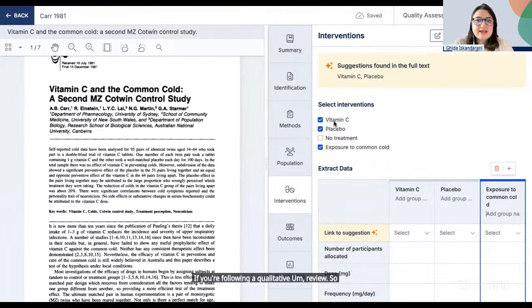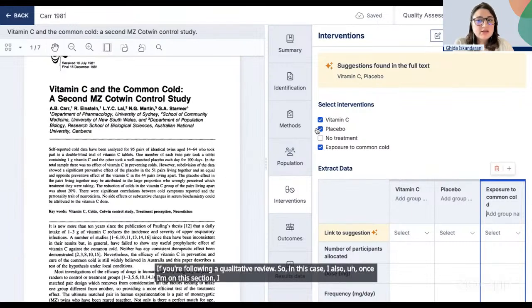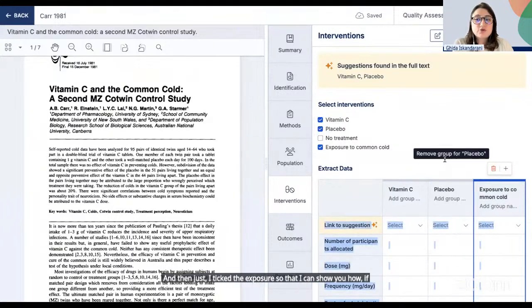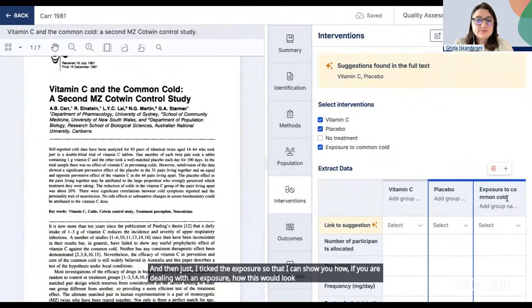So in this case, once I'm on this section, I select only the interventions needed and included in this particular study. So let's say I've ticked vitamin C and placebo as an example, and then I also tick the exposure so I can show you how this will look if you are dealing with an exposure as well.